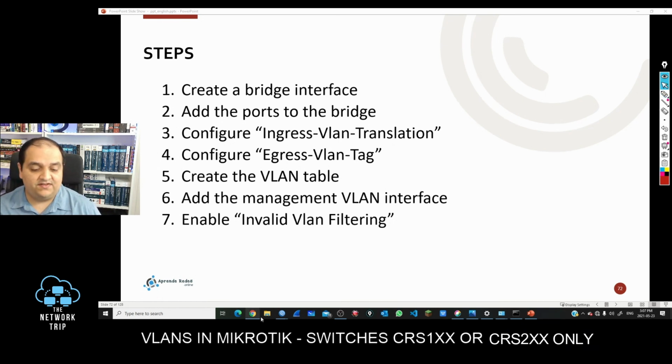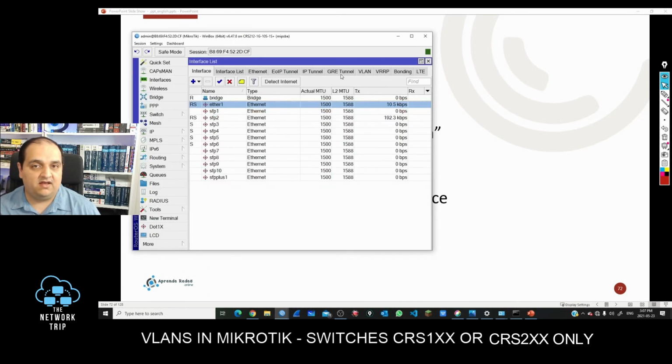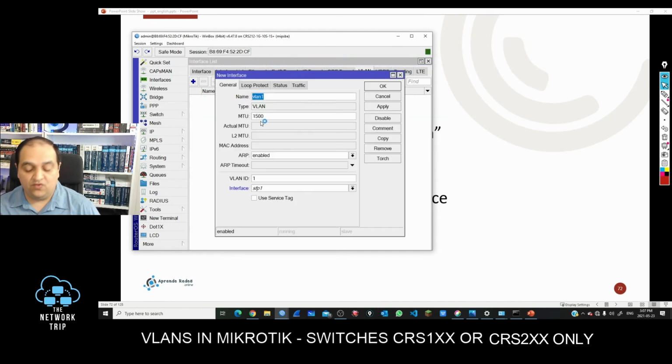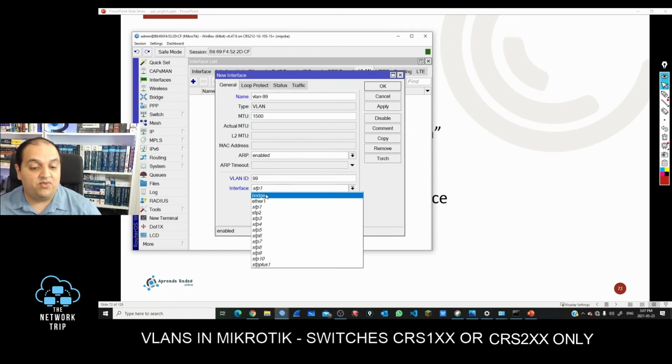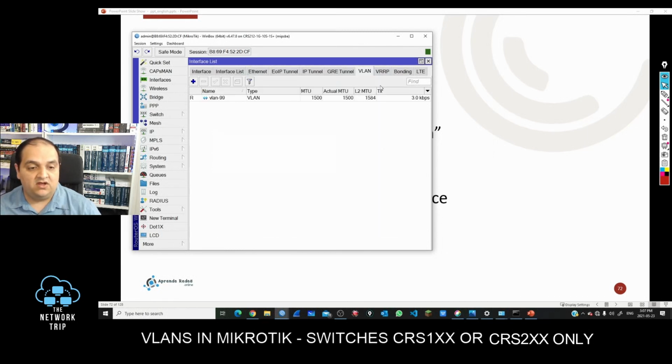So going back to the CRS212. In this case, I'm going to start creating a management interface by going to VLAN, and I will add a new entry here, VLAN 99. The VLAN ID will be 99. In this case, the master interface will be the bridge. So I'm going to select bridge and I will click OK. So this is the interface that is intended for management.